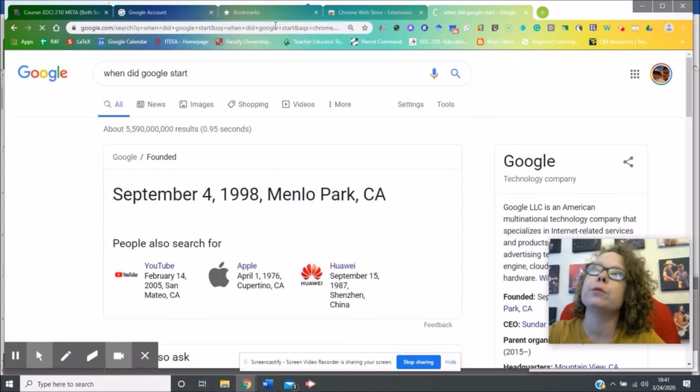So when did Google start? I can put it up here in the omni box and search for it and see September 4th, 1998 is when Google was founded. So, that is an option that we didn't have in the past. It was exact web addresses at the top and then using the search bar on the main page to search for content.